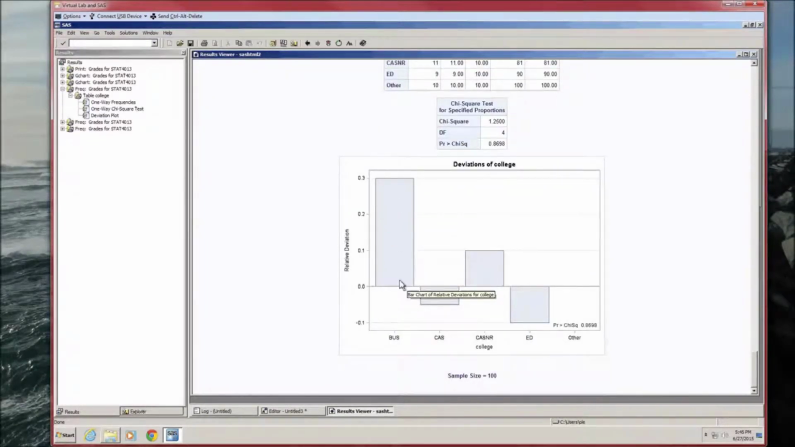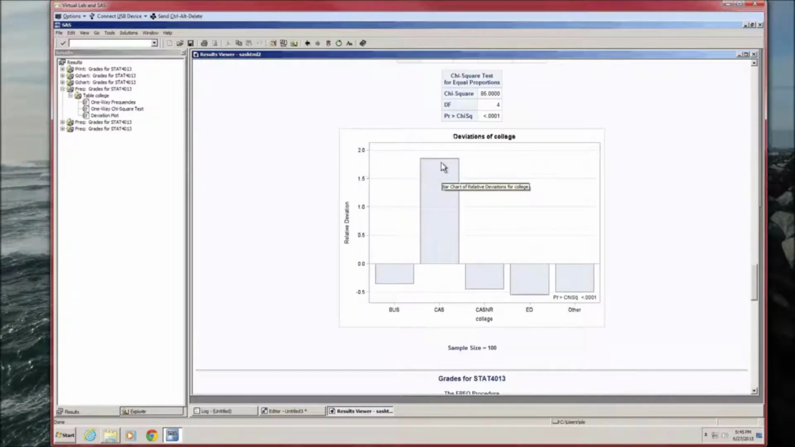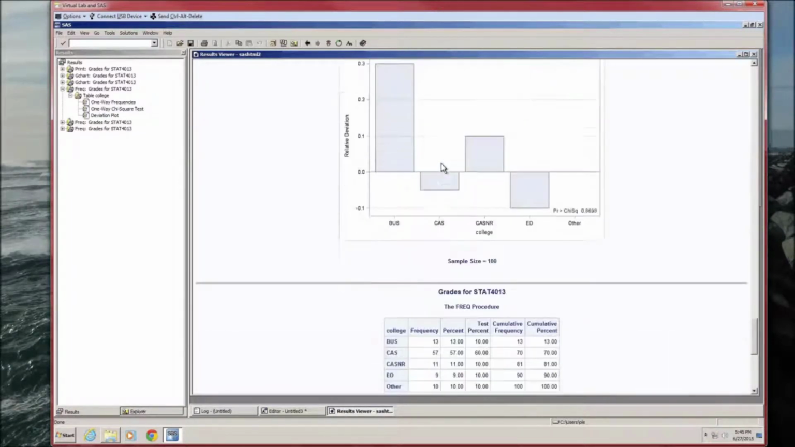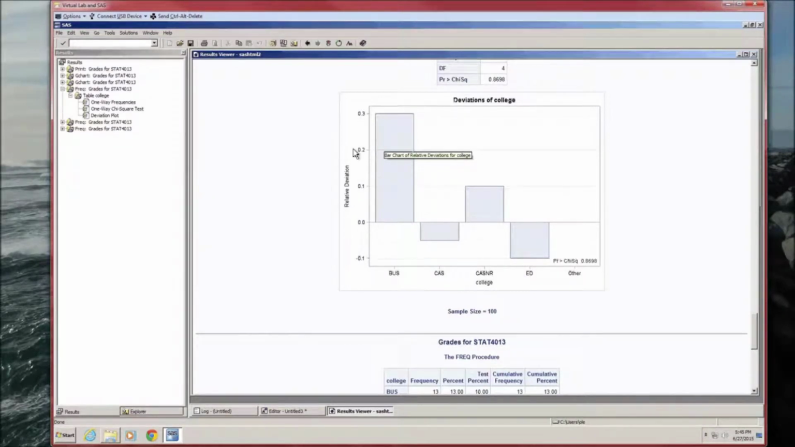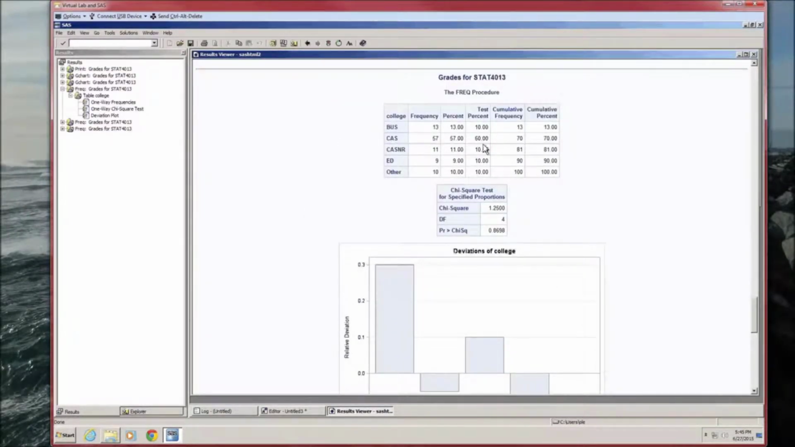And while it may look like business has a very large deviation, compared to what we had under arts and sciences, which was off by 2 on this relative deviation, on these, business is only off by 0.3. So it's off by even less than 1/6. This model is a much better fit. These hypothesized proportions fit the data much better than did the equal proportions. Again, I have to emphasize, we are not saying that these proportions are the correct proportions. We're saying that they're reasonable given our data.